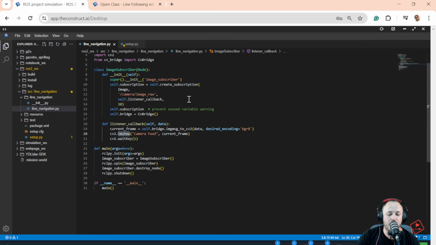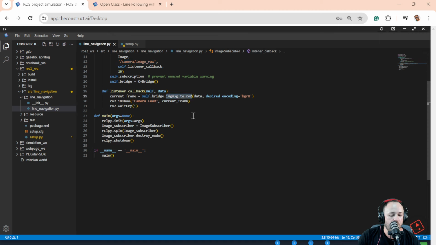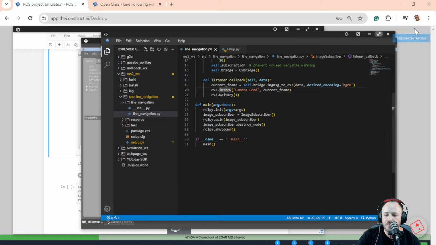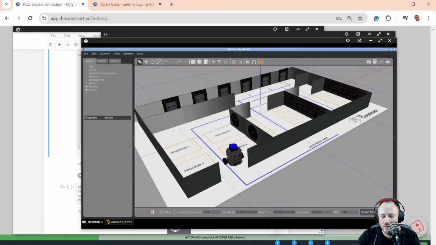Yeah? So basically what we are doing here is to subscribe to the camera topic to get the images, and then for each image that we receive, we convert it to CV2 format, and then we display it using the image show method. Okay? Basically, that's it. Then let's build our program and test it very quickly.